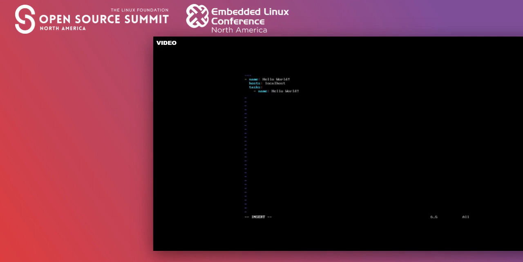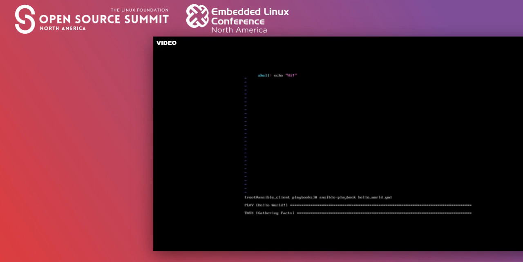So you'll see that there's a top level name, Hello World, for the entire playbook. And then the task itself has a name of Hello World. They're freeform text. You can kind of put anything you want in there. And obviously we're using the shell command to just echo hi. So once you've got that all written in and saved, if you do ansible-playbook and then the name of the playbook, it will just run.